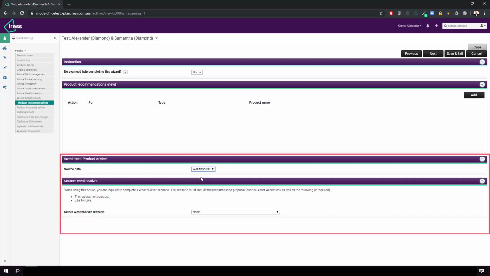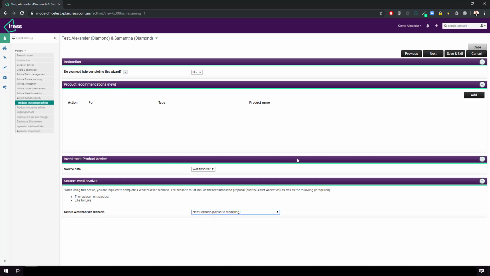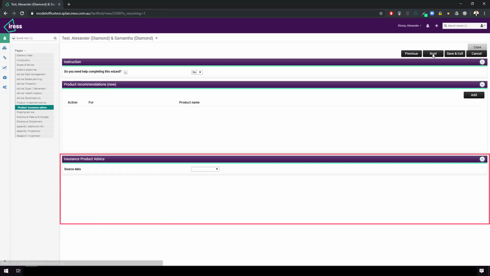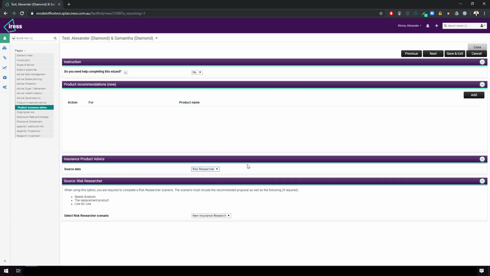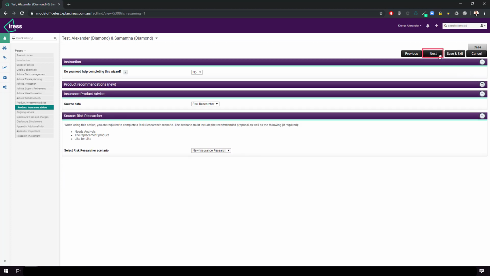From the screen, you can add the research from Xplan WellSolver scenarios if you've completed the modeling and want to add them. Pulling the scenario can also be done for insurance from Xplan Risk Researcher. For this example, we're going to recommend establishing an ongoing service agreement.